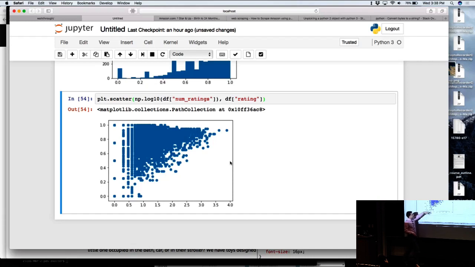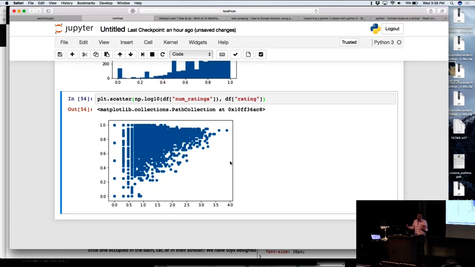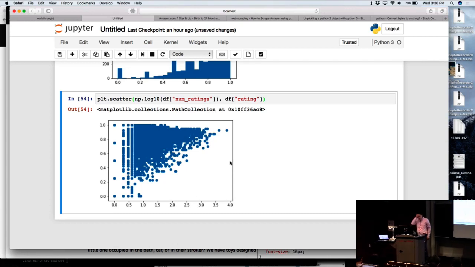So an interesting thing here is that things that have a lot of ratings, for the most part, are actually rated pretty well. People tend to rate things pretty highly, and so in general, we have a bias towards things that are rated highly. And so this suggests we actually want to do something a little bit interesting here.